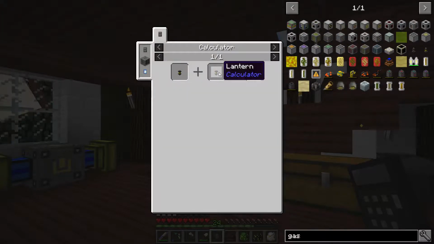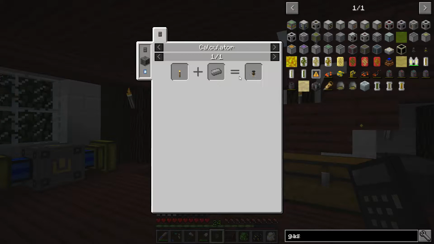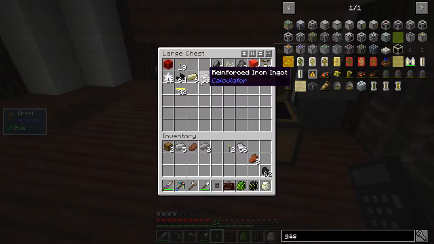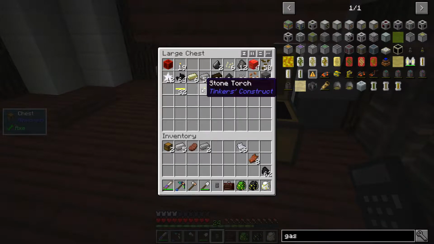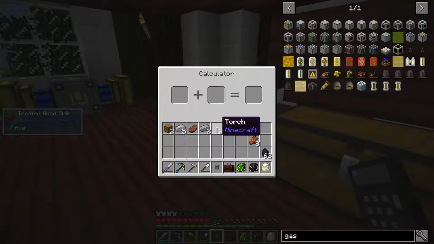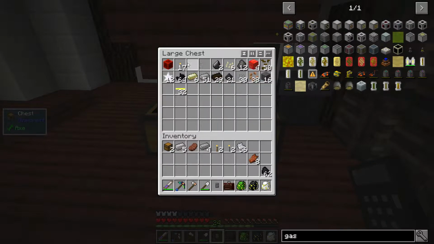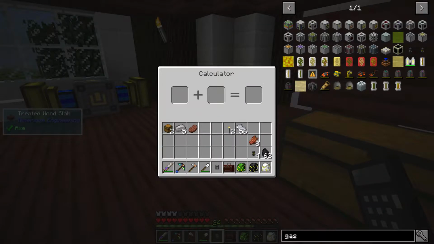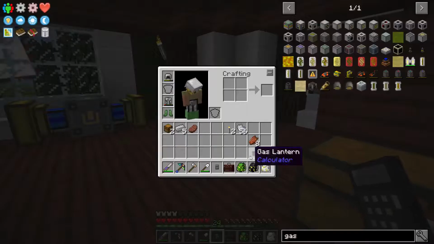And you need to do it in the calculator. Oh, so it's actually a calculator lantern, I do apologise. Right, so we need to make 2 lanterns to make 1 gas lantern, and lanterns are reinforced iron and a torch. So, reinforced iron, I'm going to make 2 of these, I believe. Keep your stone torches. No, I won't make 2 gas lanterns. So we'll pop those in there, and pop those in there, and we get these gas lanterns.